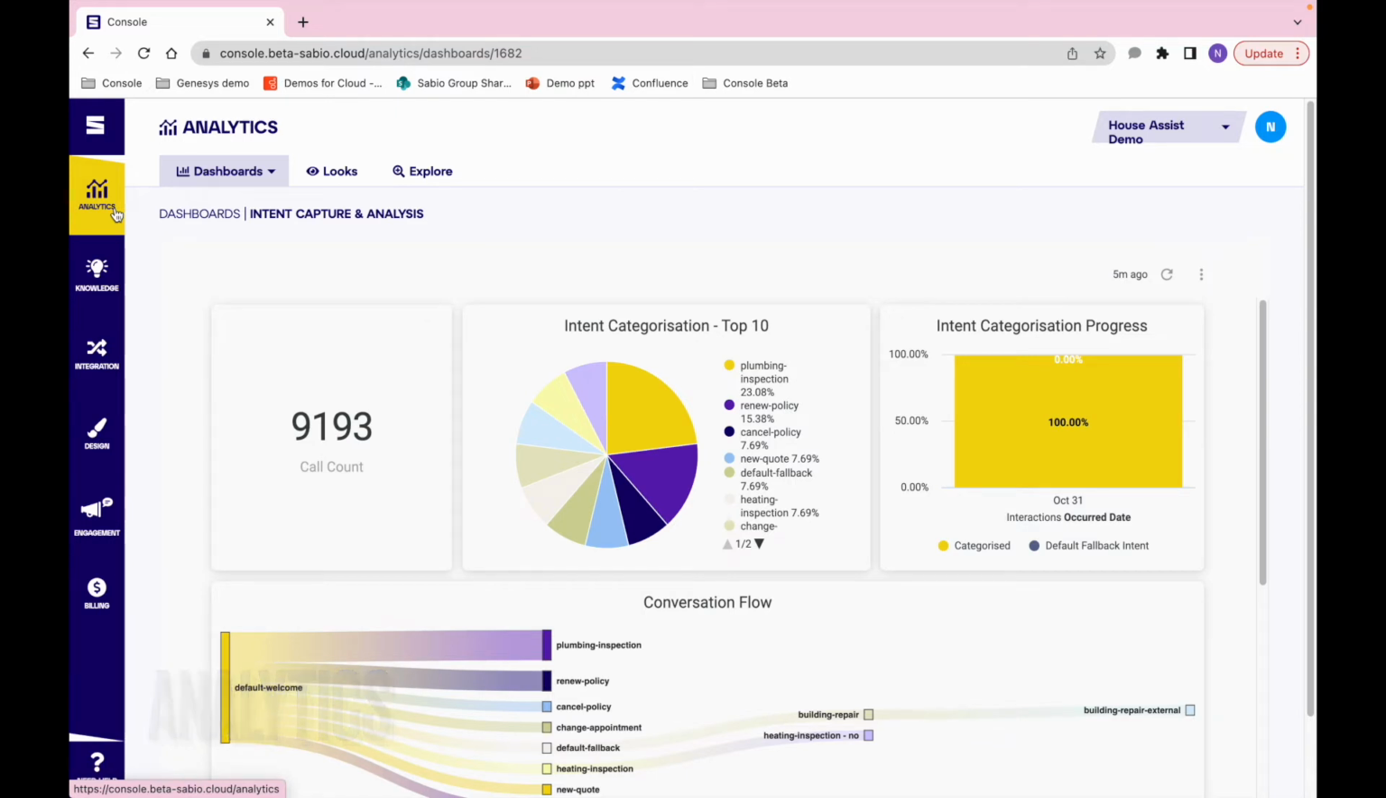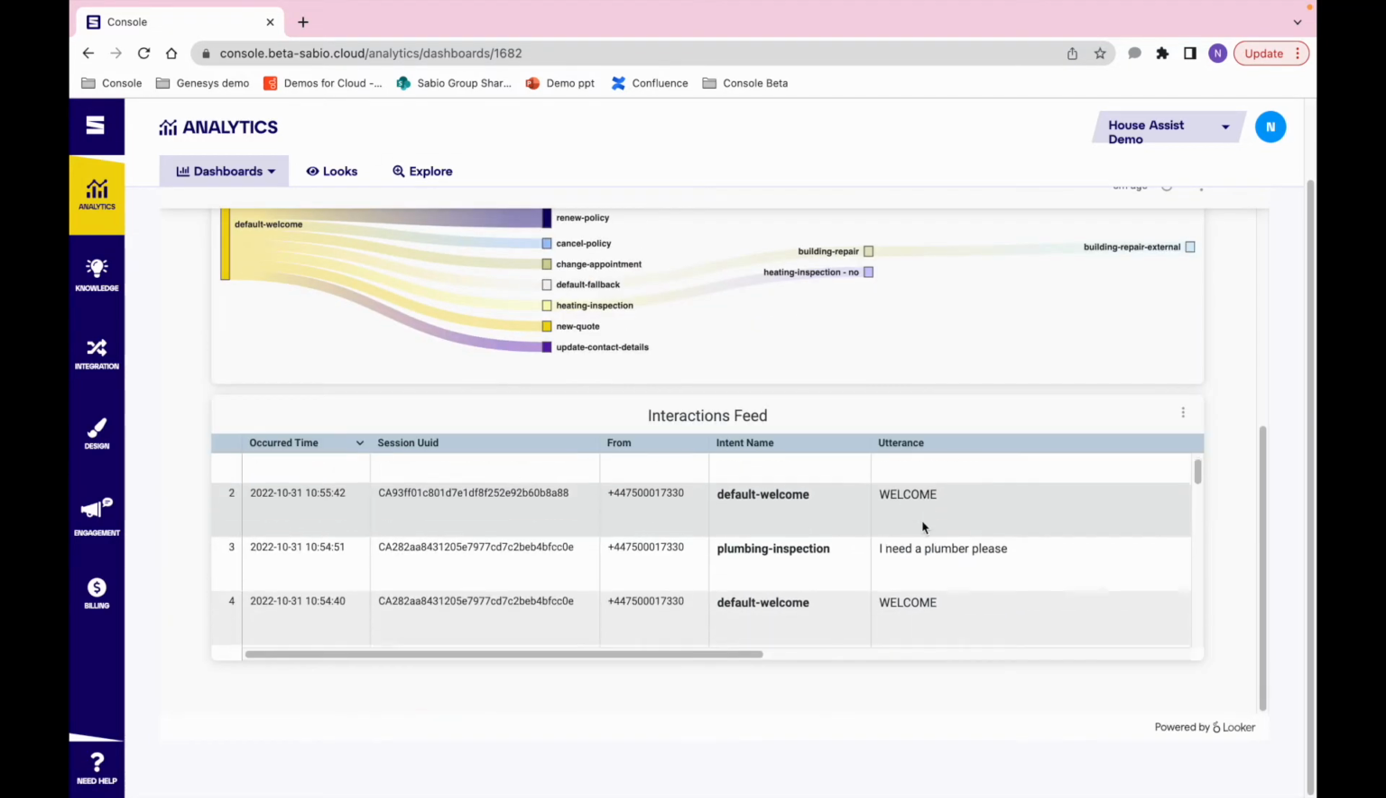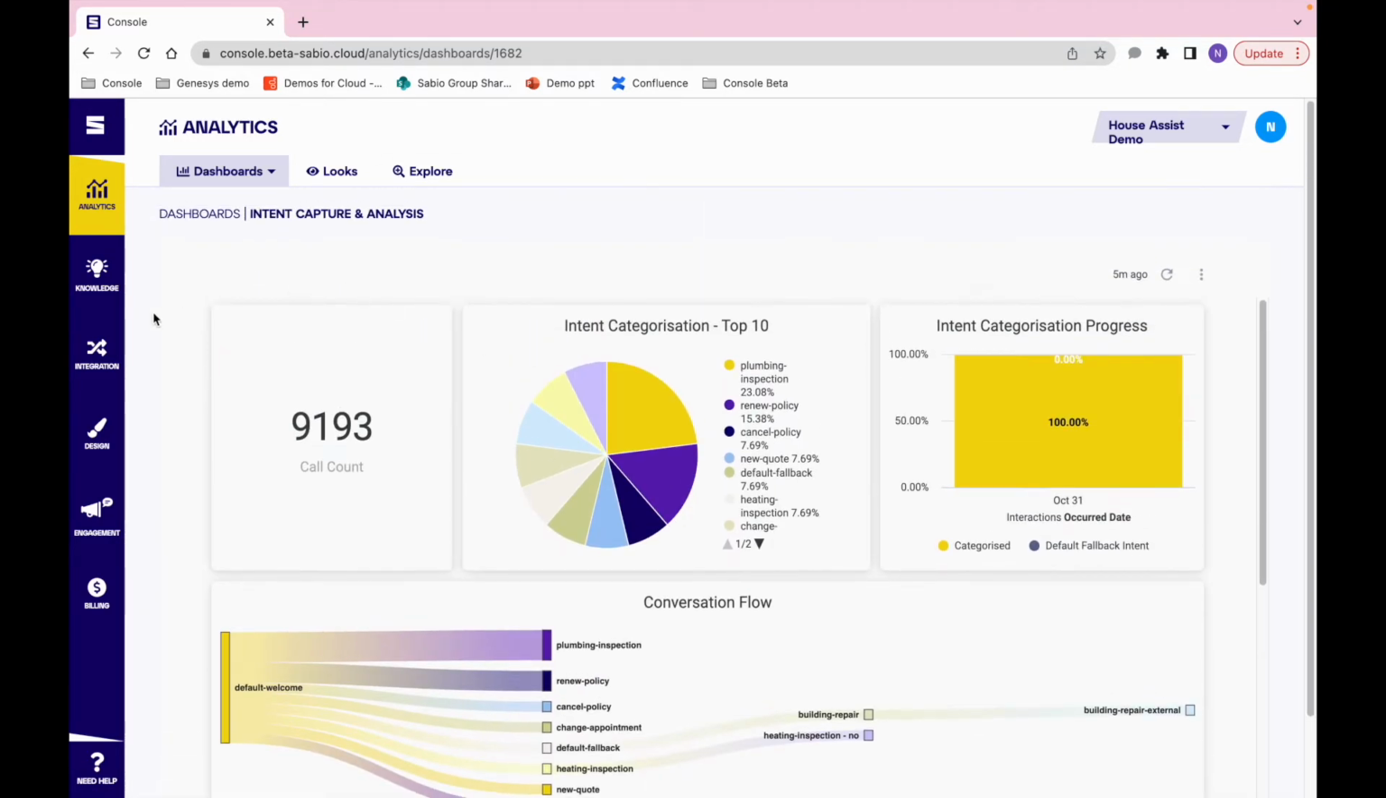So it is a UI that shows some dashboards of all the interactions that come into the system. And every interaction that comes into Console is logged and tracked so that we can provide some further visualization on top of that data and some really useful reporting. And this report is fully customizable to your needs. And what we do see in here is that we've got just over 9,000 interactions coming into the system.